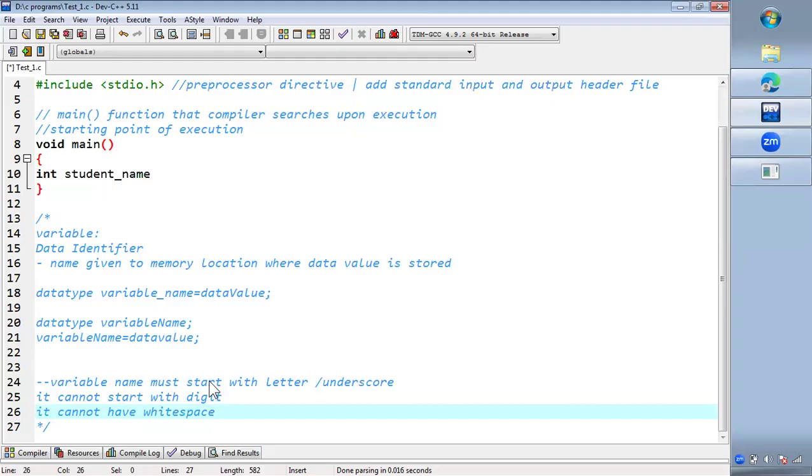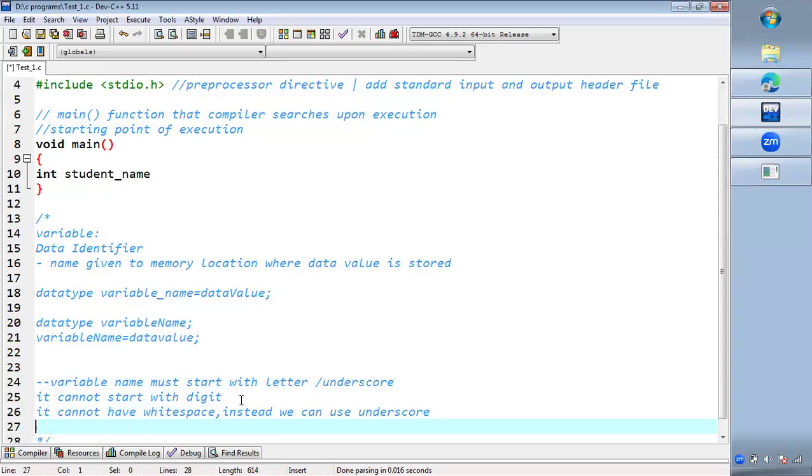So it cannot have white space. Instead, we can use underscore in place of white space. So these are some important points to remember while declaring variable.